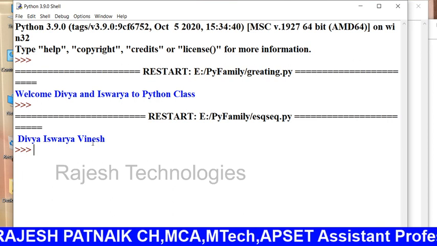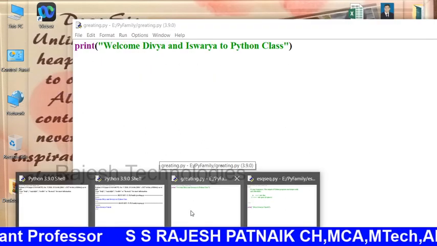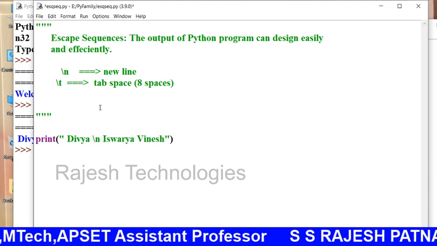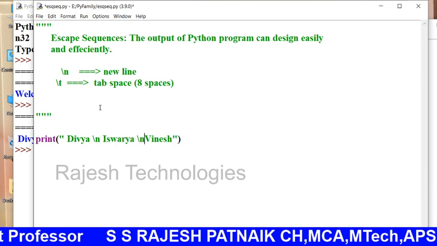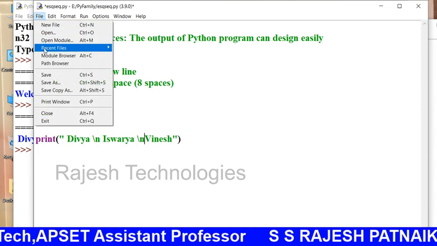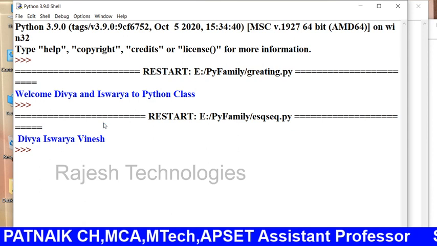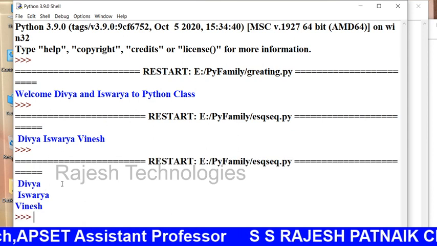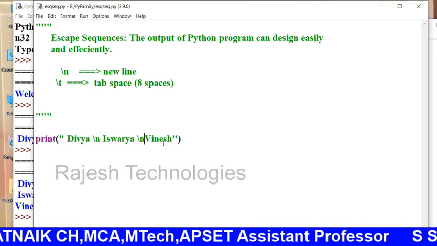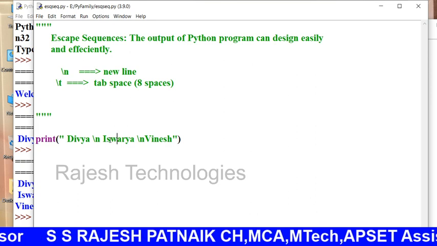I want to print each and every name in a new line. Then I have to do one thing, that is the same program. This is the program. Here I need to put a slash n after Divya. The Aishwarya will be printed in the new line, and once again I will put a slash n after Aishwarya. Then the new name is coming in the new line. So let me save the same program and run the module once again. I will get the 3 lines because I use the print. Under the print I have 3 names actually, but I use slash n. Wherever you use slash n will print in a new line. It is an escape sequence.